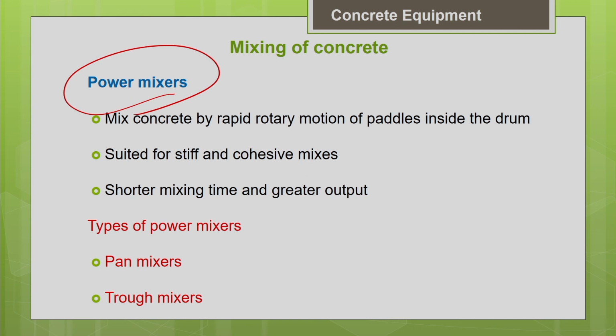Here we are not dependent upon the free fall of the material, we are dependent upon rapid rotation. These mixer machines will be rotated at a very high speed. There will be some paddles fixed to the shaft inside the pan or the drum. These paddles rotate at a very high speed, which enables rapid and homogeneous mixing of the concrete by rapid rotary motion of the paddles inside the drum.